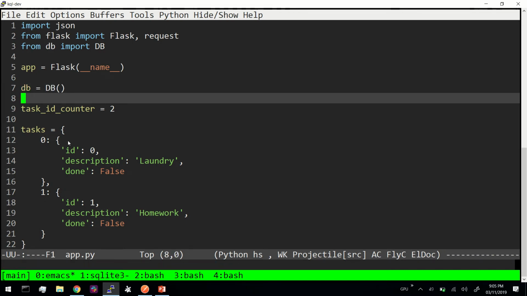Does anyone have any questions? Has everybody downloaded the DB file? Has anyone run into any problems so far with this? Yeah. Are there any other questions right now?